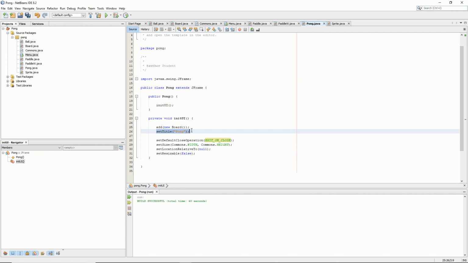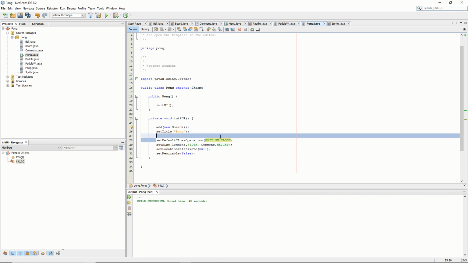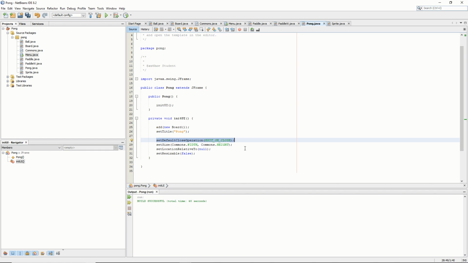It sets the title to Pong, and then it tells it to set default close on operation, exit on close, set size to the width and the height. So to access those values that we have in Commons, we need to do Commons dot and then the value that we want. Then set location relative to null means that the screen will center itself for the most part. Then also set resizable false means that the screen cannot be resized. That one explains itself well.